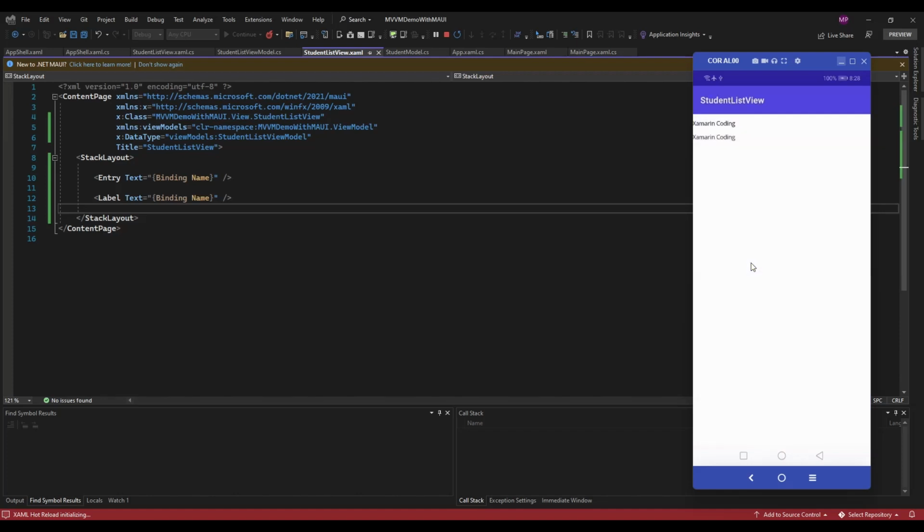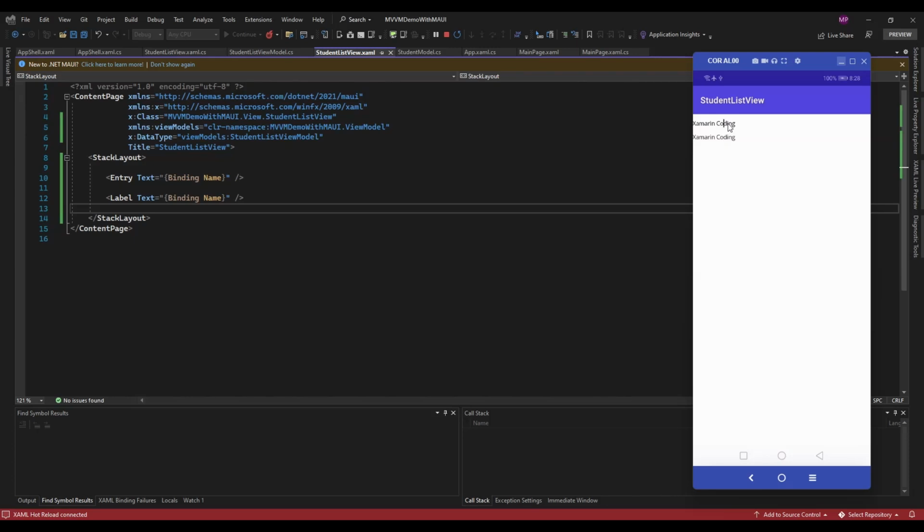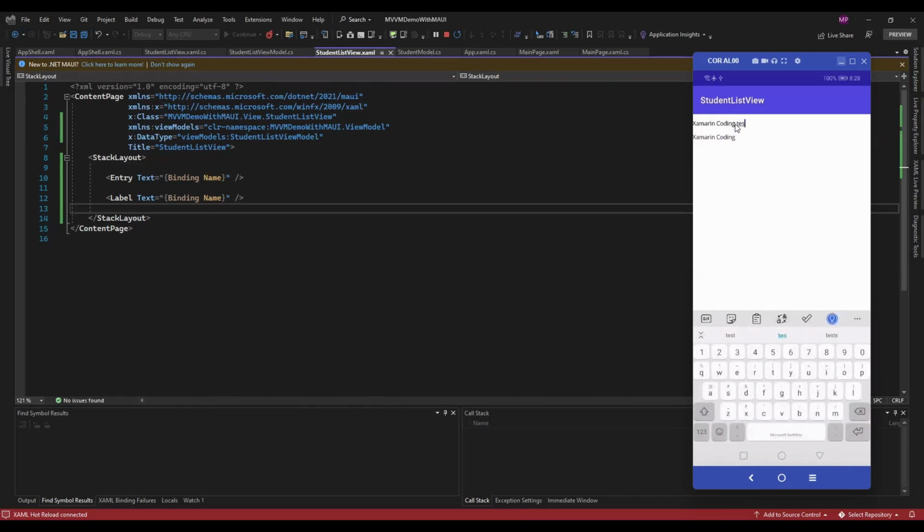Okay, so here it's displaying Xamarin coding, but if I change it here, then it's not going to reflect here, because we didn't implement the INotifyPropertyChanged interface to let the UI know that I have modified something, so just reflect that in the UI. So right now it's not going to work.